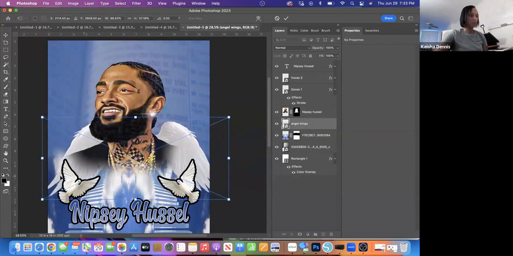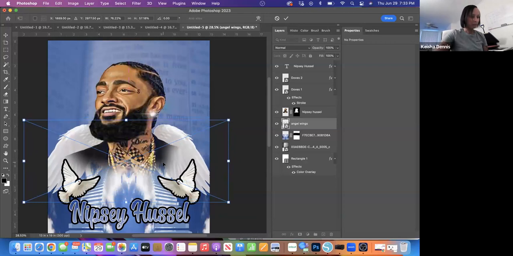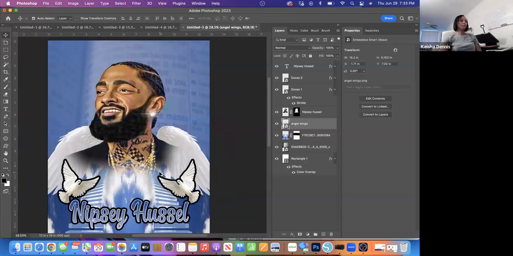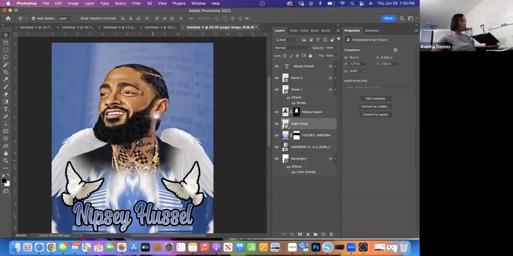I'm gonna just stretch them out. They're gonna be off the canvas, but I like them. So now I think I want to keep his wings like that. So there you have it. I mean, you can add more to it. You want to bring a halo in, you can bring a halo over his head. Let me find a halo.